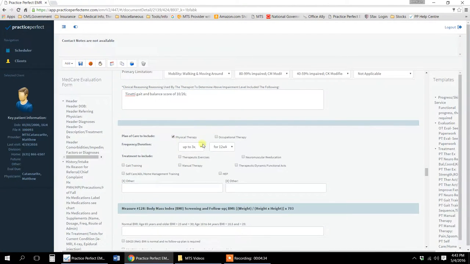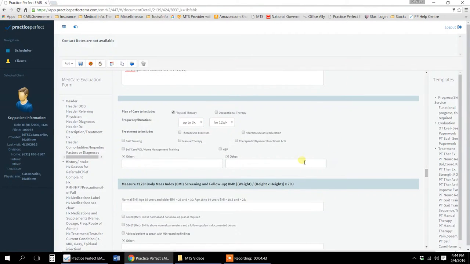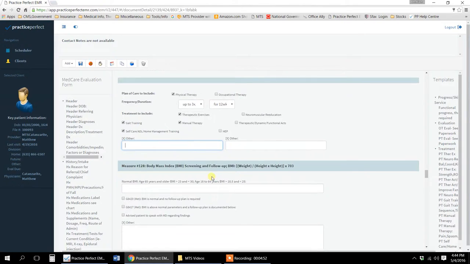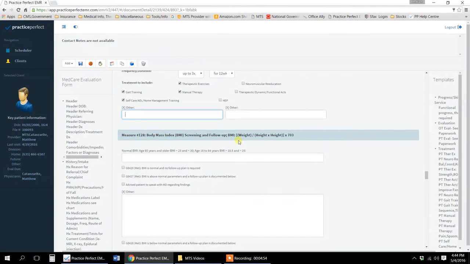For me, it would be physical therapy up to 3 times per week for 12 weeks. There you go. Or maybe it's going to be 2 times a week, or maybe it's 10 weeks, or whatever. Here you check off whatever you think you might do in terms of treatment. Something that's not a checkoff, you can just add in this box. And here's your PQRS reporting.